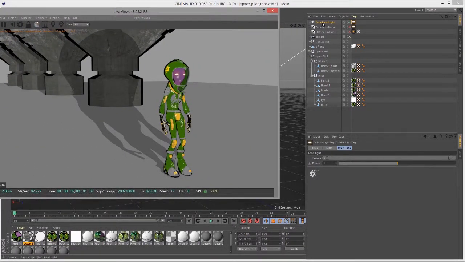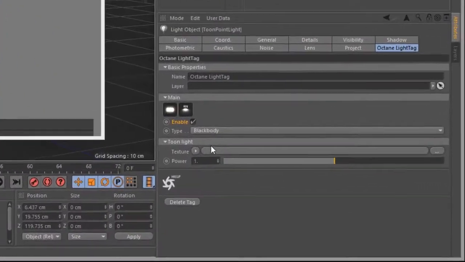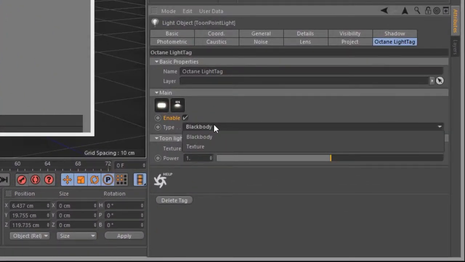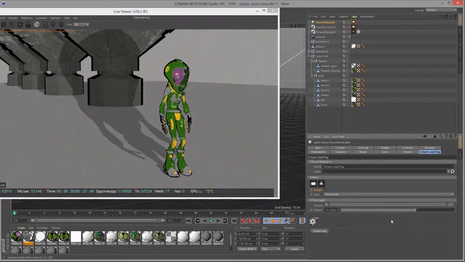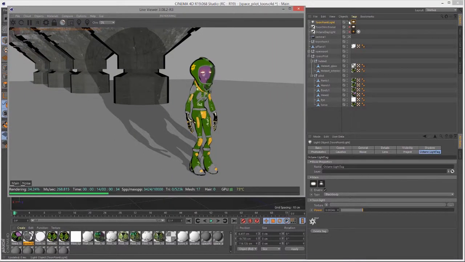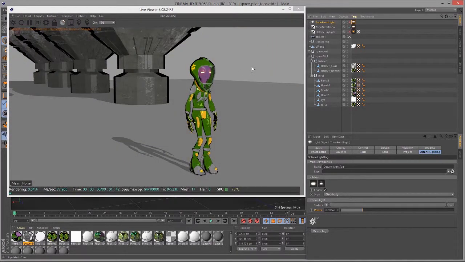Most of the settings for the lights are similar to the other lights that you use with Octane. If I select Toon Point Light, you can see I can set it to black body or texture. Then I have a power, and power doesn't do a whole lot because most of the diffuse lighting is actually coming through the material. But it does cause the shadows to be cast correctly onto the other surfaces that also have Toon materials applied to them. Let's hide this for a second and turn our Toon directional light back on.